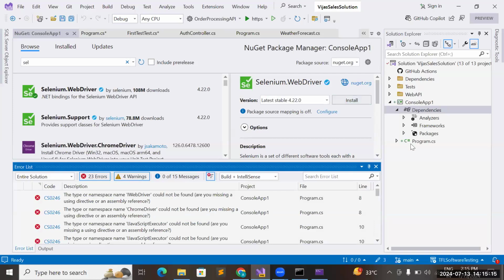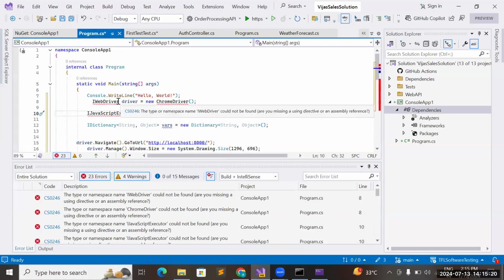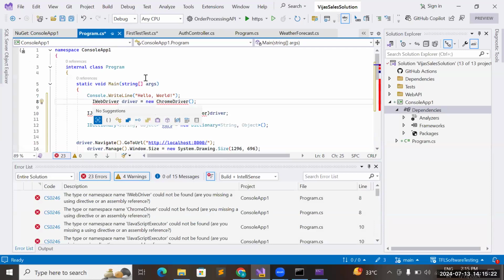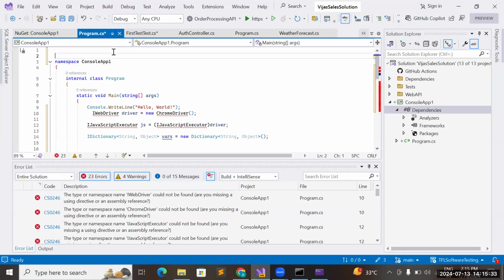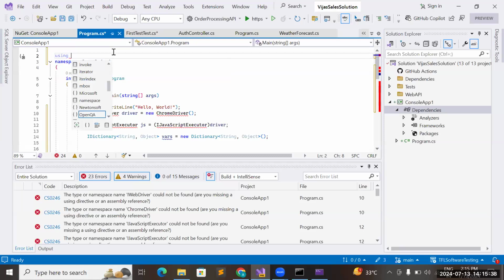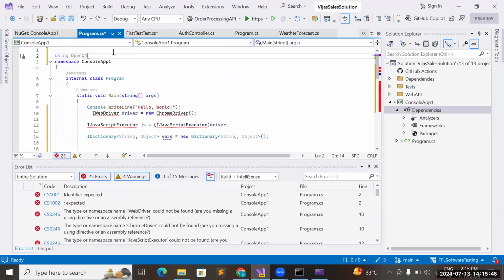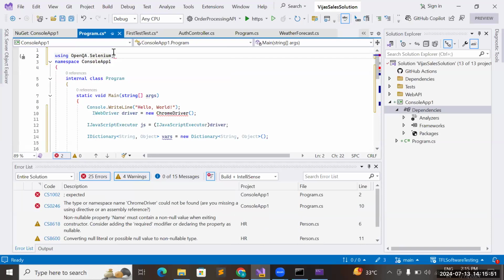Yes, sir. So go to the program.cs file. Before line number 1, before the namespace, type using OpenQA.Selenium; then again .Selenium; semicolon, enter.